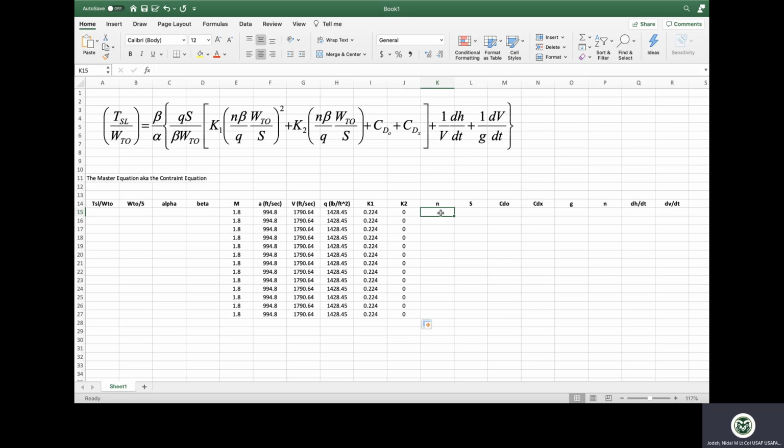Now, we're at supercruise. We're cruising. We're not pulling any G's or anything like that. So we're going to say that our G load is 1. What's S? Our planform area.